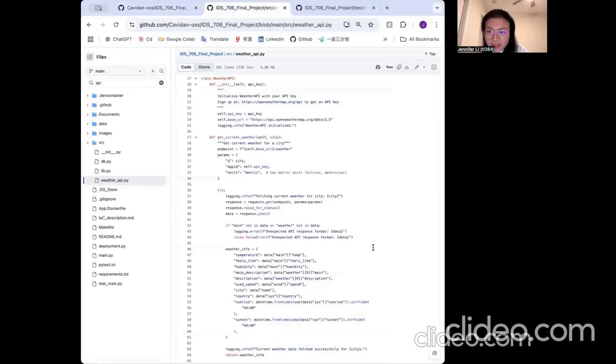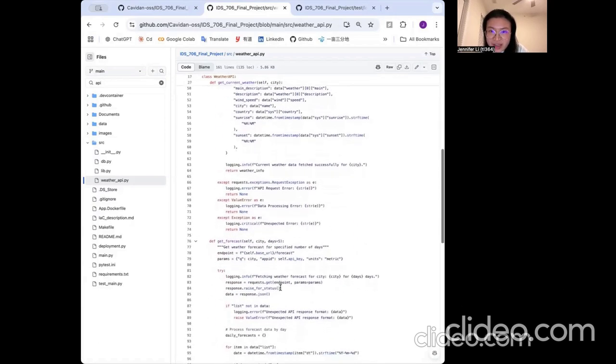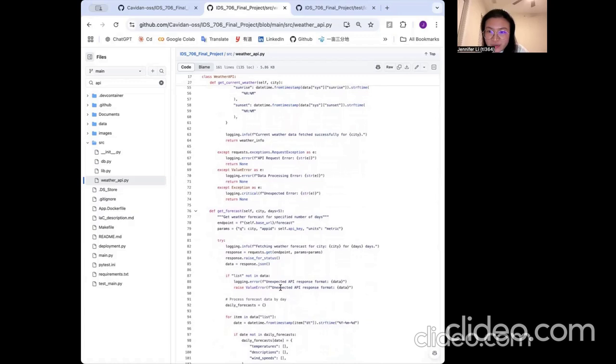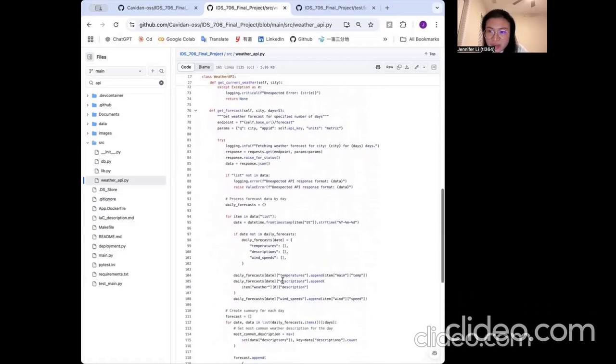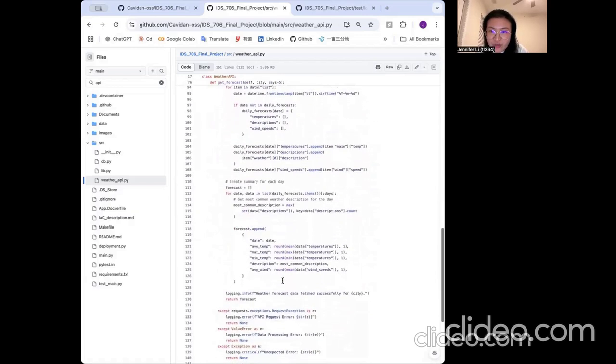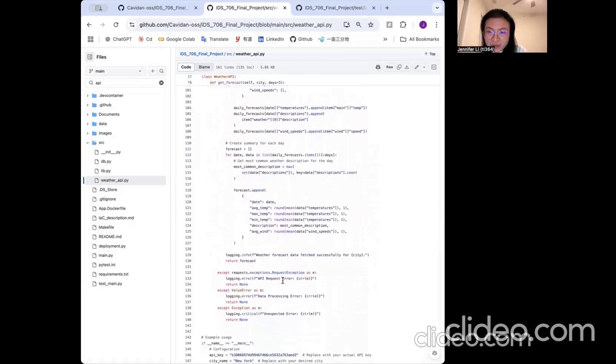First, we define the getCurrentWeather function to fetch the latest weather information for a specific city, such as temperature, humidity, etc. Next, we created the getForecast function to get the weather forecast for up to 5 days. Here, we applied some statistical analysis such as average, maximum calculation, etc. This is our introduction for the Weather API. I'll pass to Javidan to talk about our Streamlit application and microservice.